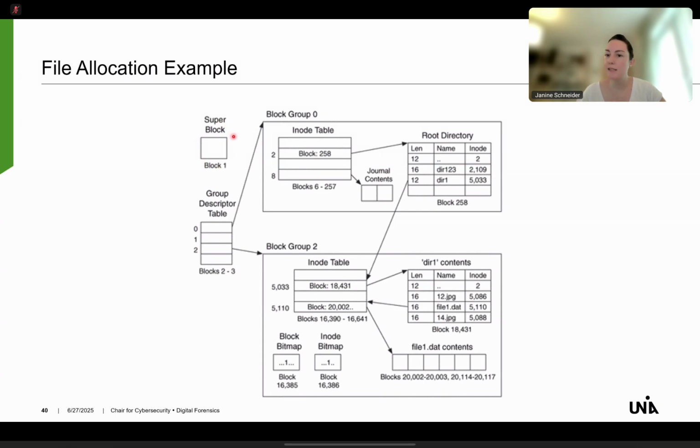Each block group in this example has a certain number of blocks and inodes. There are no reserved blocks in this example before the start of the first block group. Then the second thing we have to do is read the group descriptor table, which comes after the superblock.